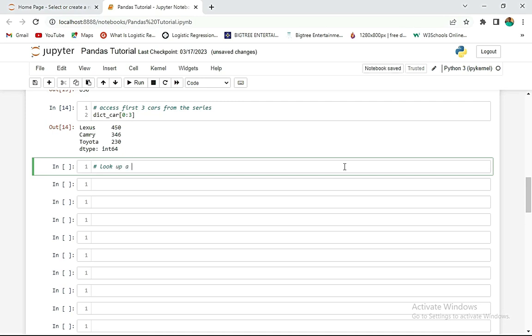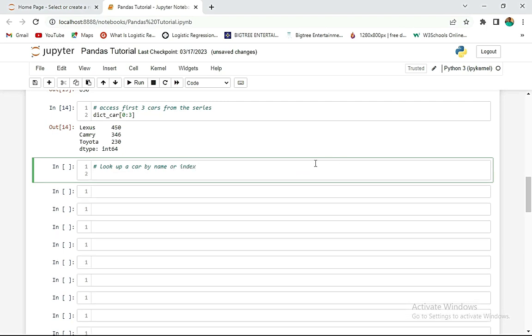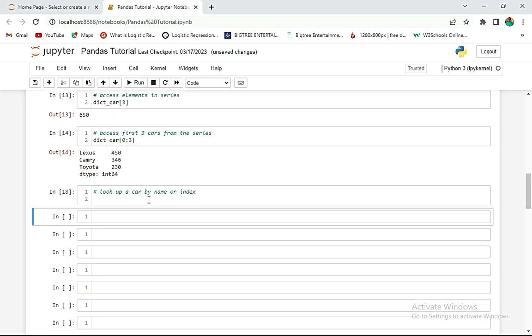Look up a car by name or index. Whichever way you want to look up a particular element in a series, you can look it up by the name or by the index value. Alright, let's see how we can look up one of those cars by their name.